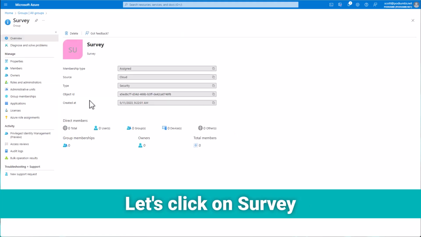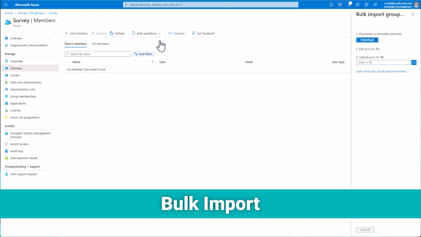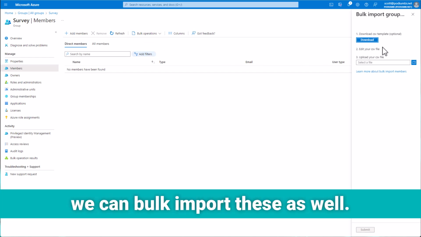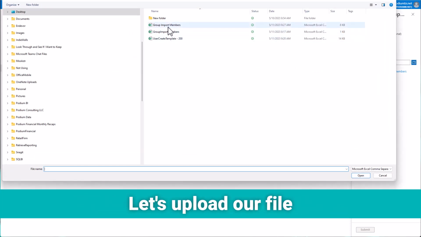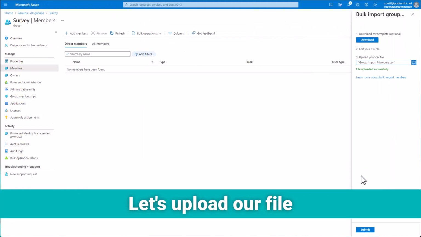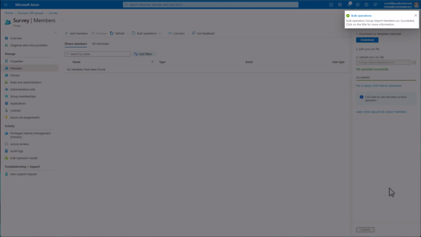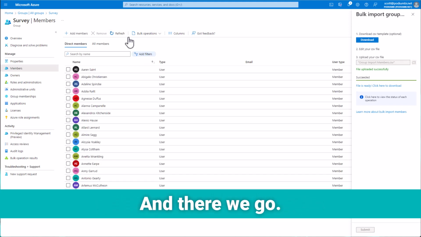Let's click on Survey and then go to Members, Bulk Import. Just like with adding new users, we can bulk import these as well. Let's upload our file. And let's kick that off. Let's go ahead and refresh. And there we go. Our members were added to the survey group.